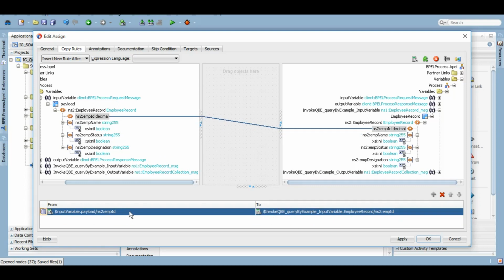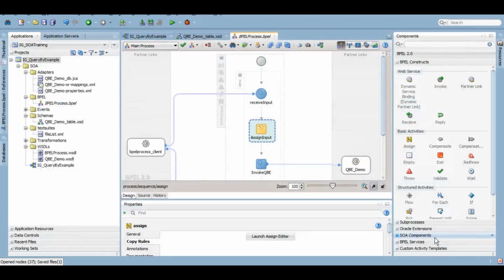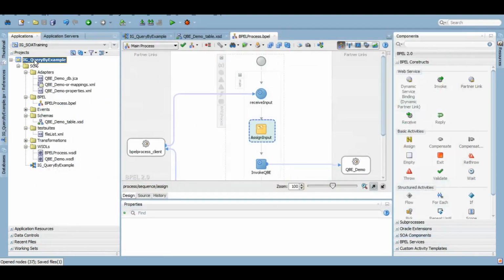So apply, okay, and let me assign the output also.